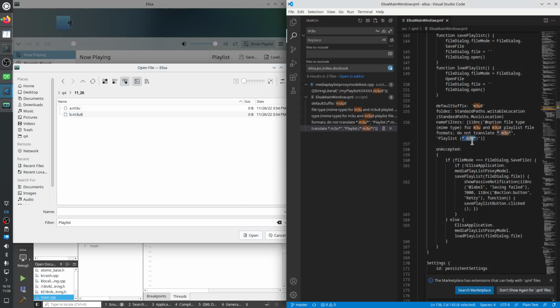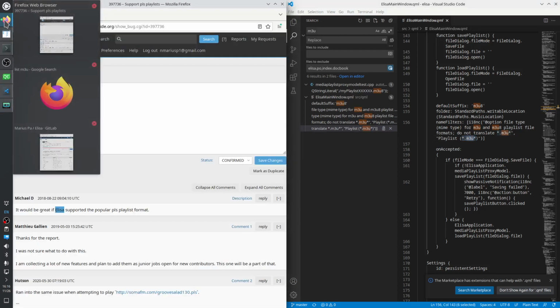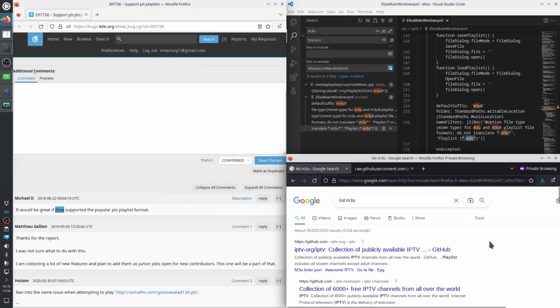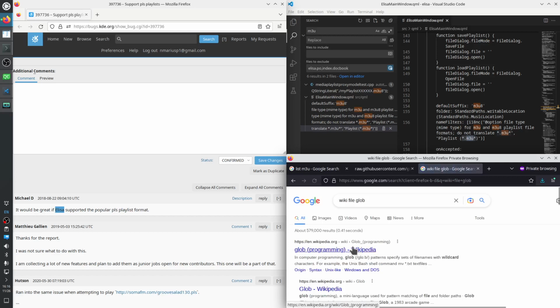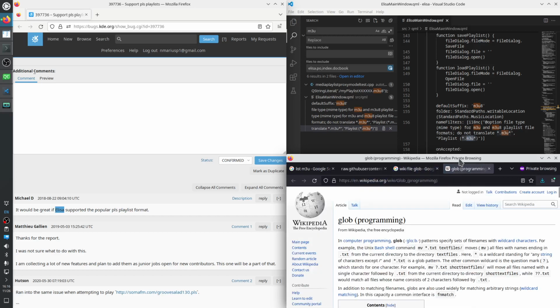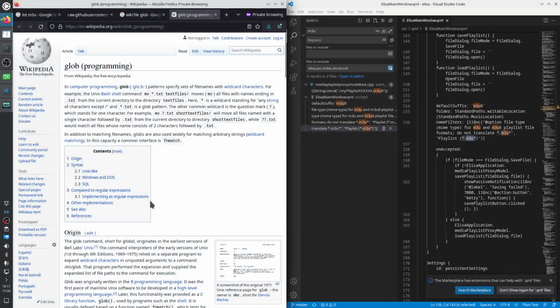So it says this is a file glob. What are file globs? Let's look at file glob. When you say asterisk.txt, you mean any character any number of times, including 0. So 0, 1, any number of times. When you say question mark, you mean any character once. So for instance, question mark.txt could be a.txt.